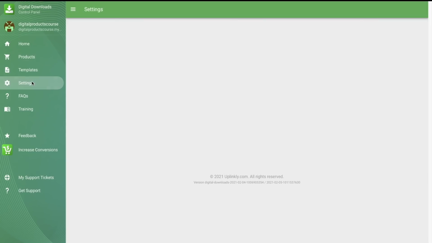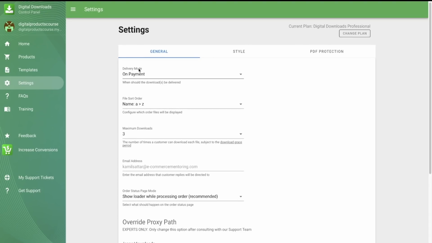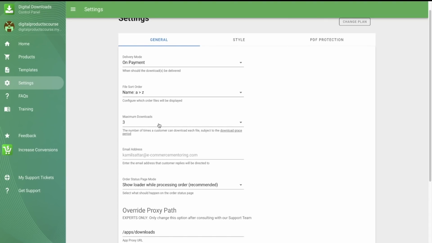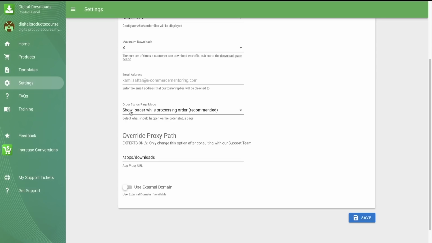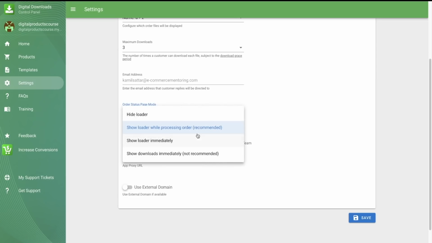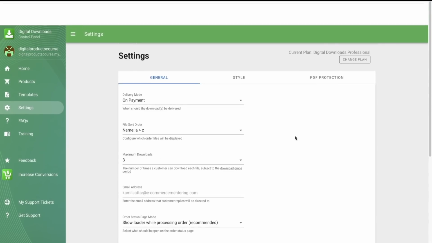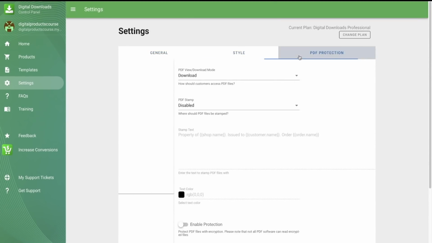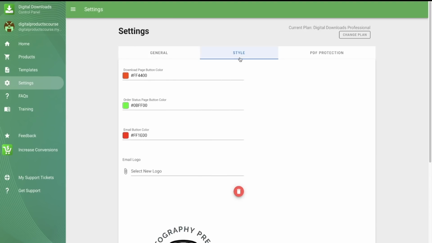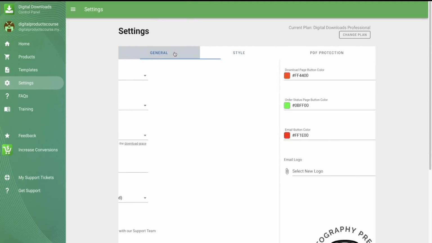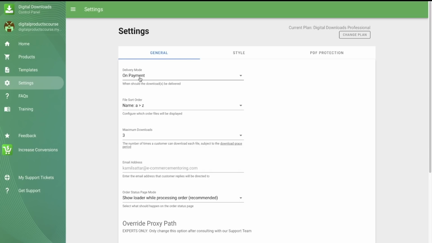Once you've done that, you want to head over to where it says settings, and go to where it says delivery mode on payment. Then you want to hit maximum downloads 3, and then you want to hit show loader while processing order, recommended. Normally it's not on this one, but you do want it on that one right there. Once you've done that, guys, you can change the style and the PDF protection if you want. Me personally, I've added my logo and whatnot. Once you've done that, guys, that is everything done.